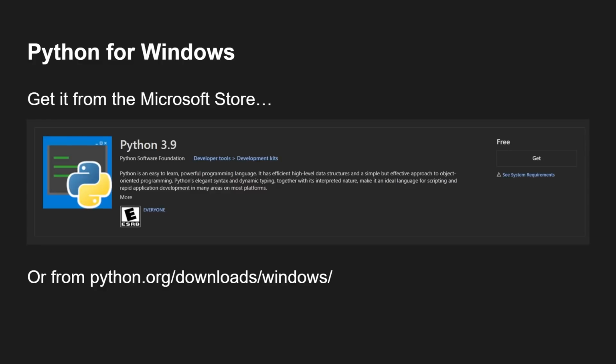Now, this will work on the Raspberry Pi. This will work on macOS. This will work on Linux. This will even work on Windows. If you are using Windows, you need to get yourself a copy of Python installed. The easiest way to do that is to get it from the Microsoft Store. Just go there and click on the Get and Install buttons. Or you can go to python.org/download/Windows and install it from there.